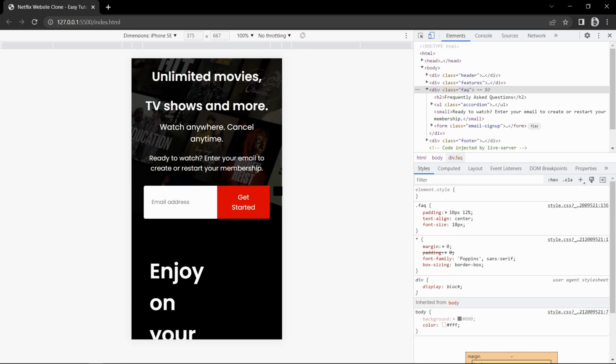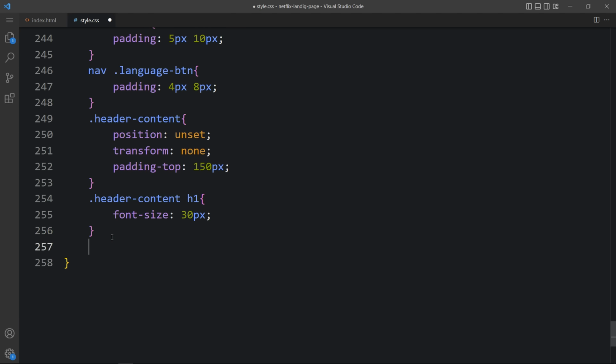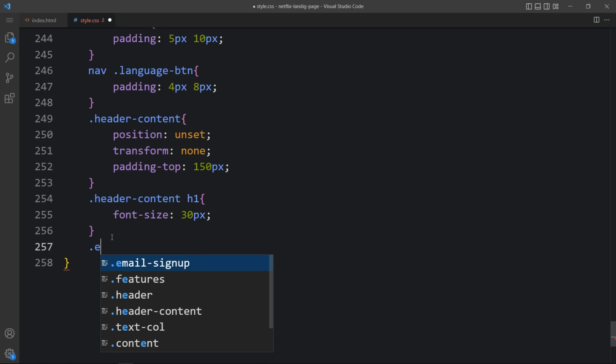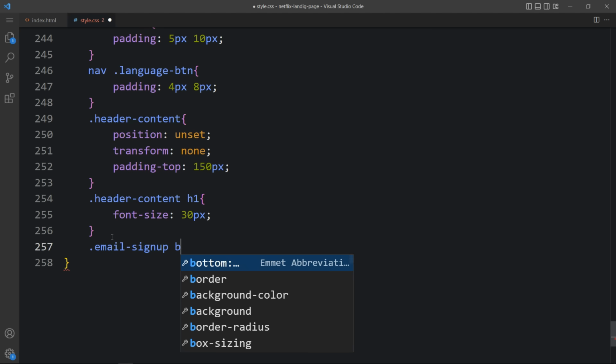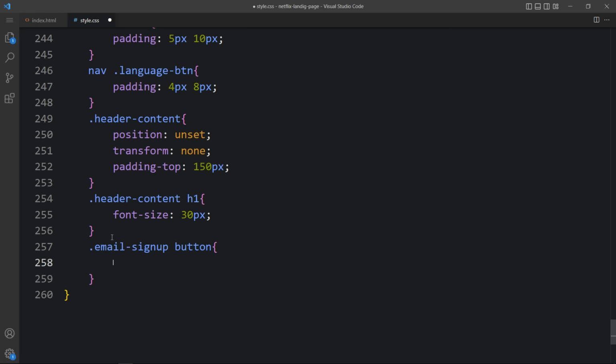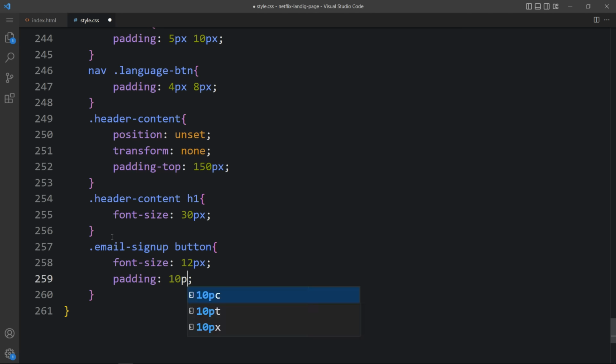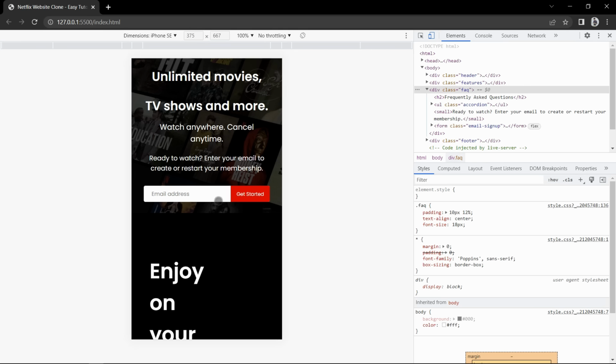Next we have to add the CSS for the sign up form. Now let's come back, and in this media query we will add dot email sign up button, and in this button we will add the font size. It will be small, 12 pixel, and we will decrease the padding. It will be 10 pixel and 15 pixel. Now this sign up form is also looking good.